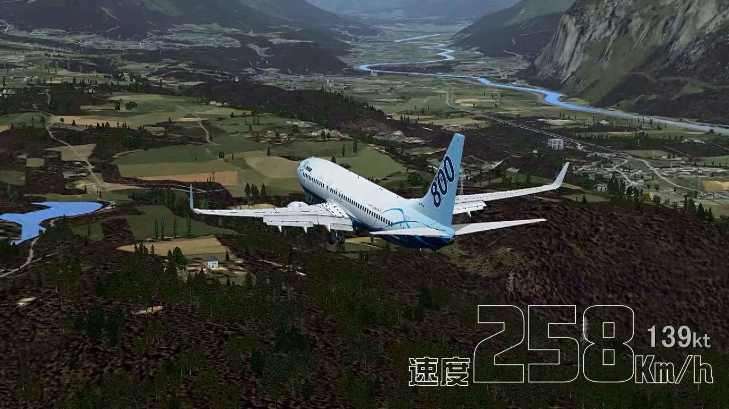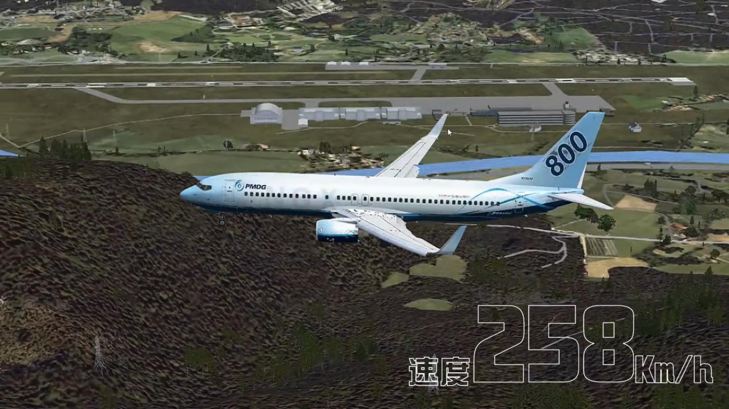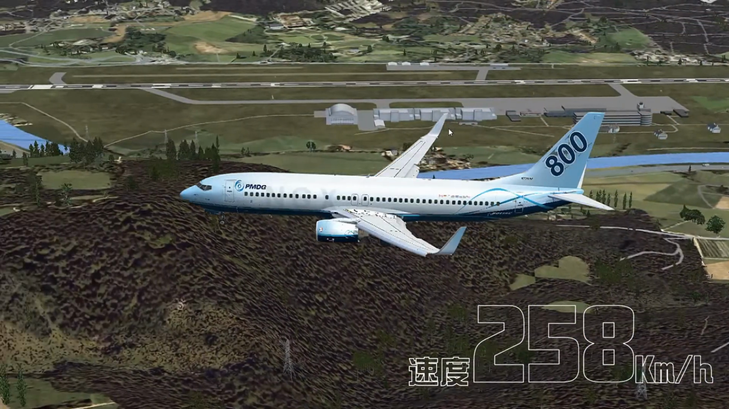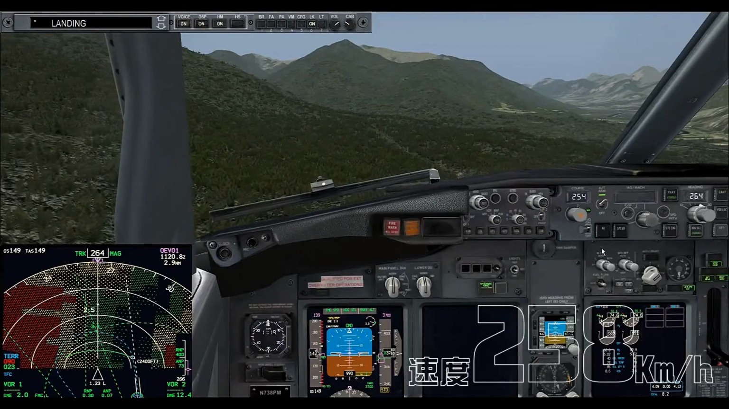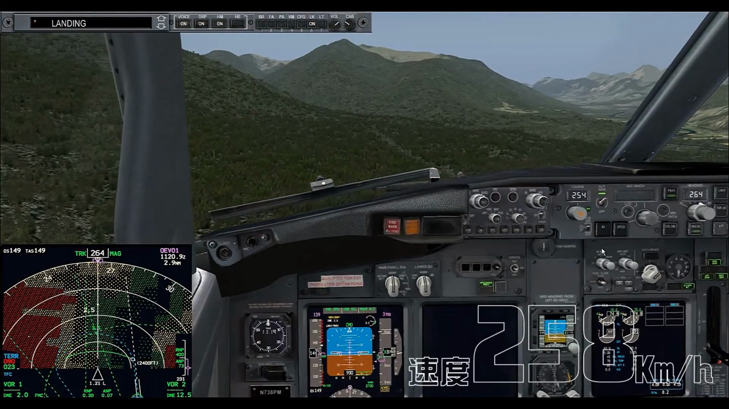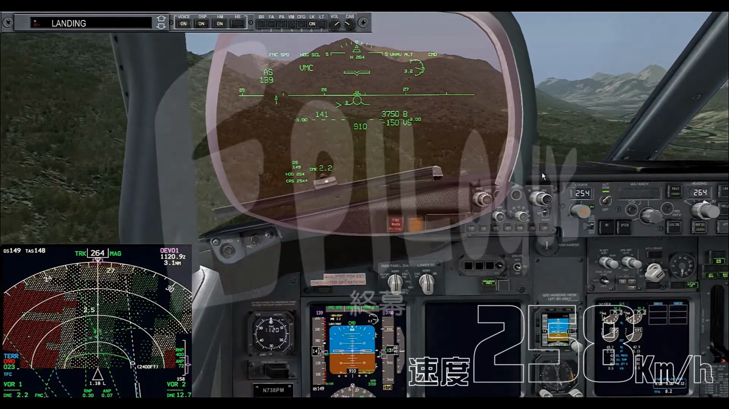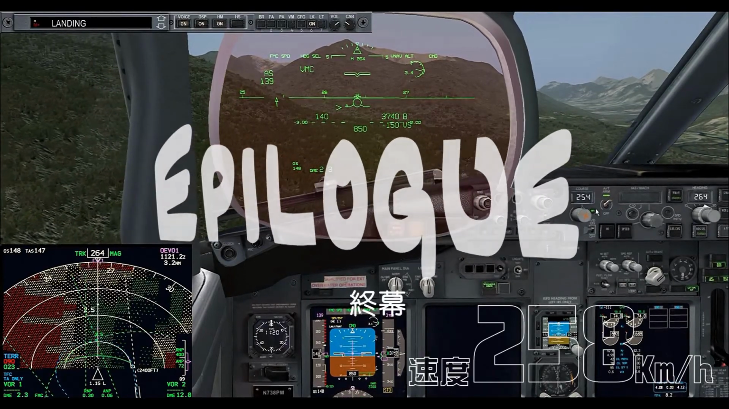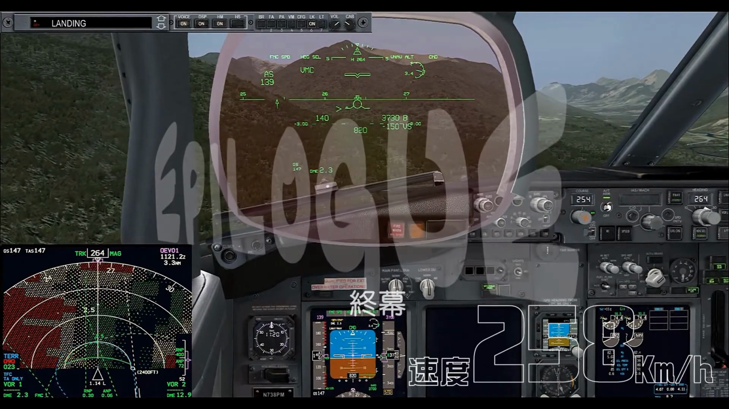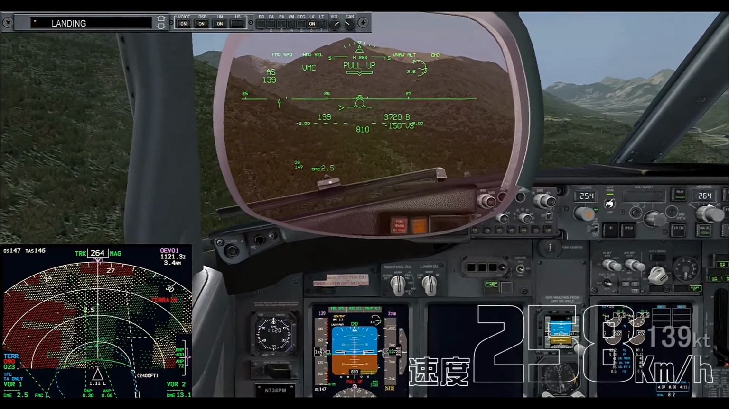Waiting to intercept now. This is a 3.5 nautical mile circle around the NDB. That's where we're going to turn. And obviously the autopilot will be off. This will be a manual landing onto runway 8.